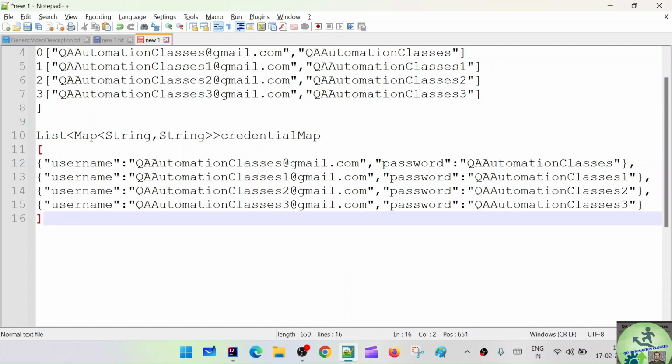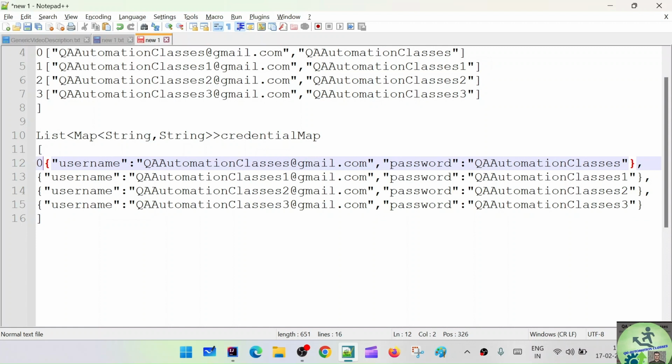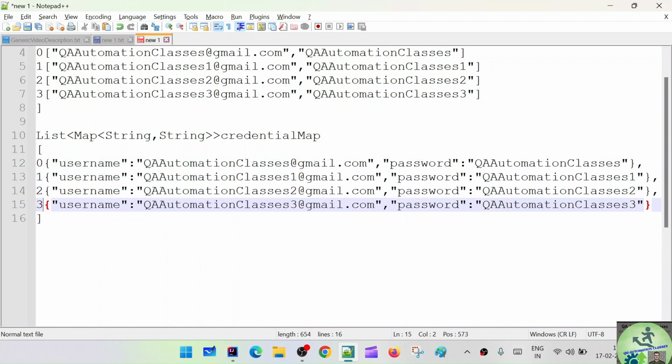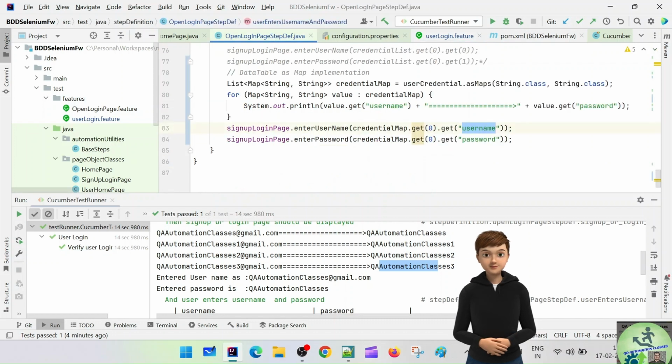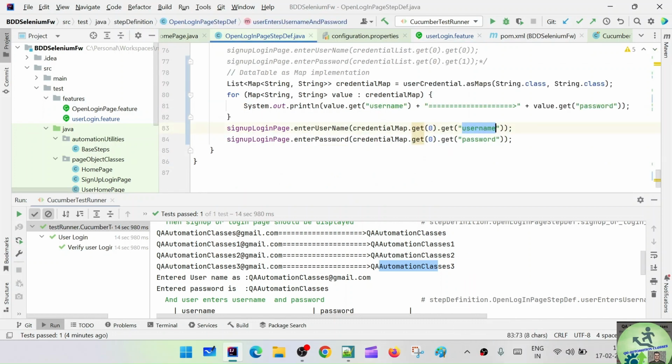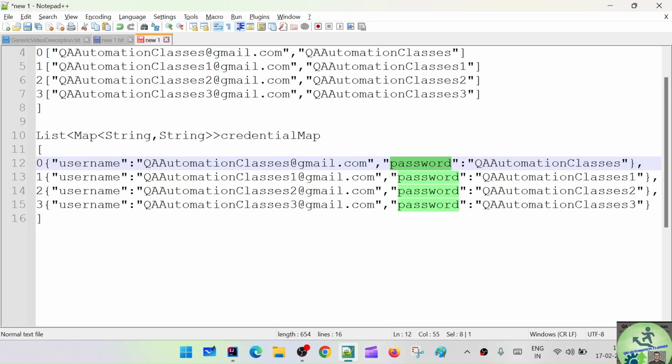So this is how it is going to get stored in the form of the map, list of map of string comma string. This is the first map, the zeroth map, this is the first map, this is the second map, this is the third map, and each map has a respective key and value. If you see how we are retrieving, go to the proper step definition. You see credential map dot get of 0, because here I want to take the valid username and password which is present in the first map, that is the 0th index.